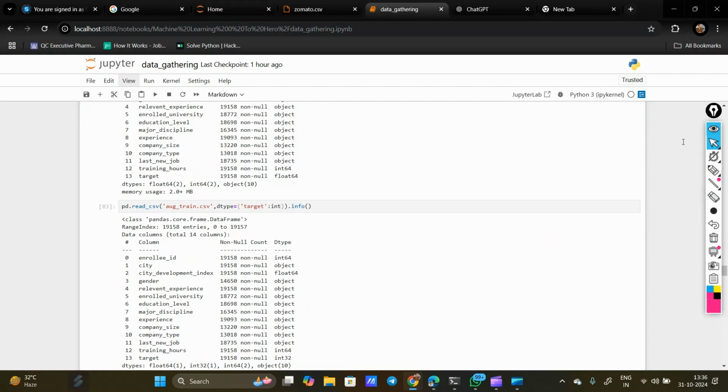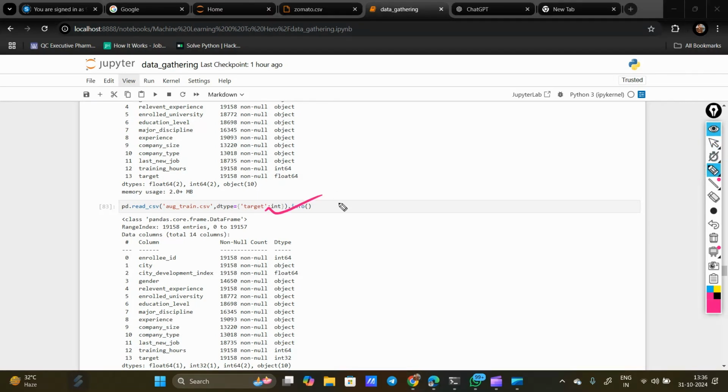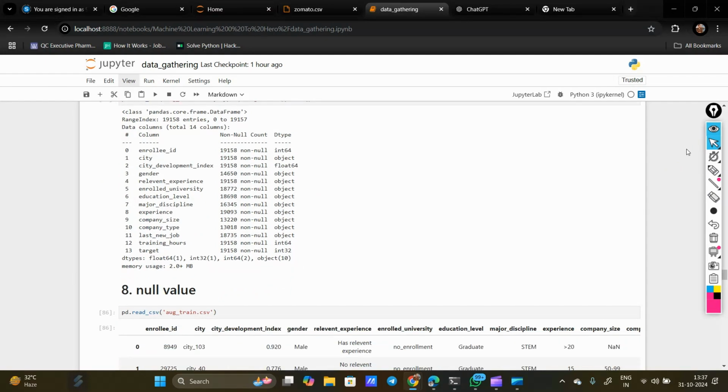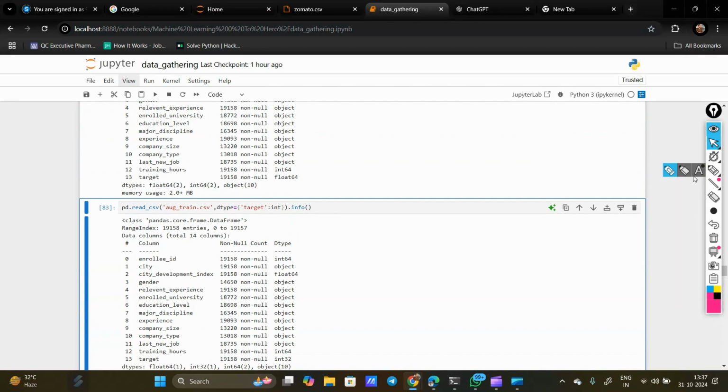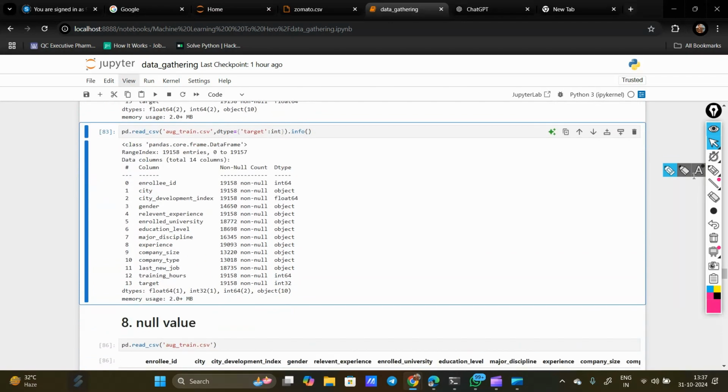Similarly, if you don't want floating values and everything, you can change your dtype, with target equal to int. So we will get the integer only. Let me show you. You see, we are getting integer and integer here. You need to convert that into dtype equal to integer. We are converting target, which was float, into integer. So you can see here, integer.